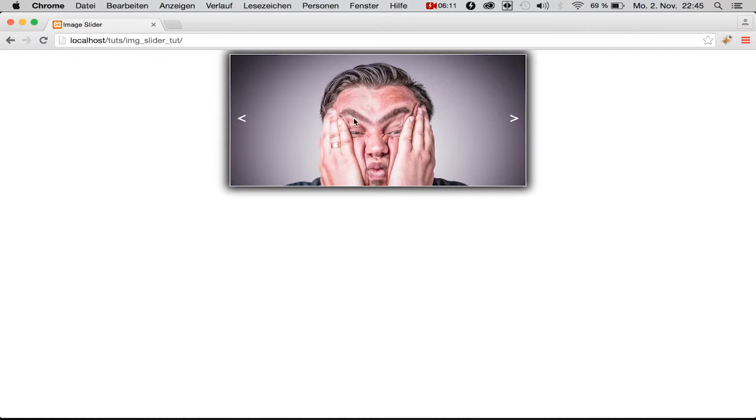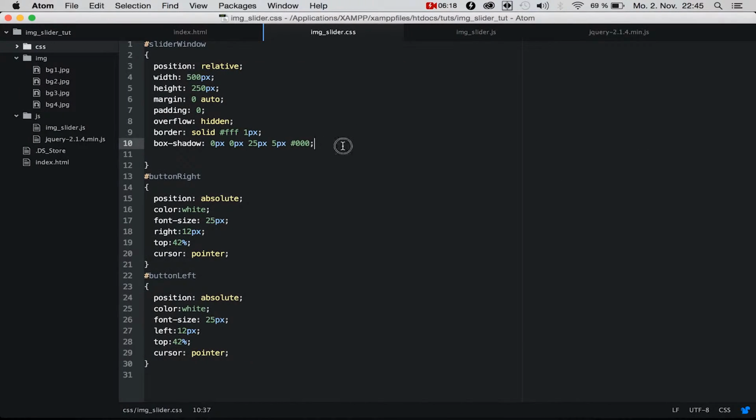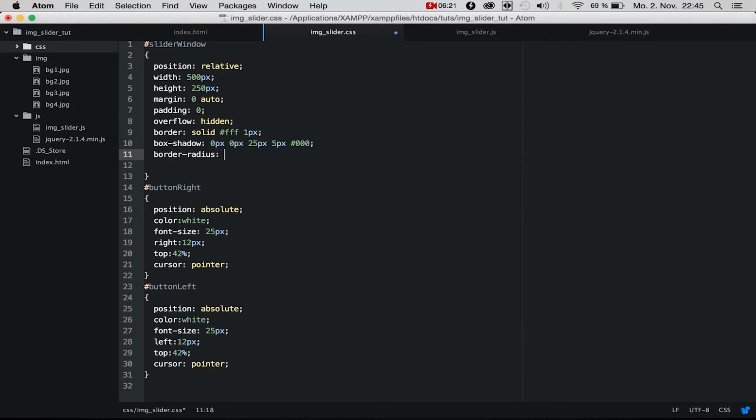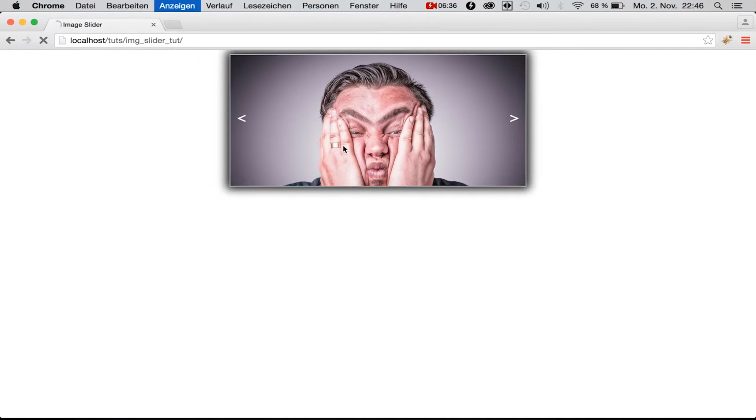Okay, now we can go to the edges. We can make a radius here. So we say border radius, and we can set this to any kind of pixels. So the higher the number, the more it looks like a circle. So I will show you. It makes a radius on the edges.